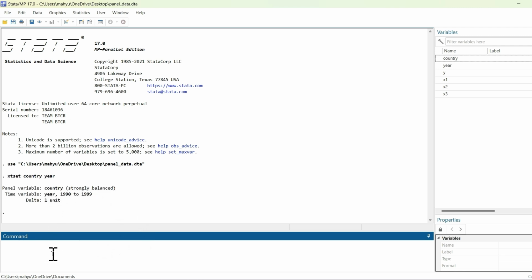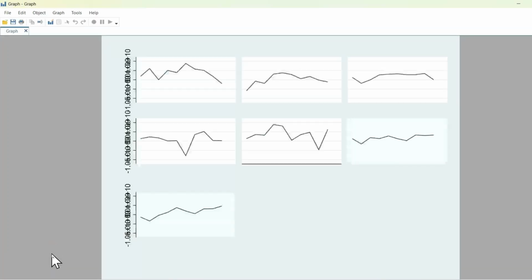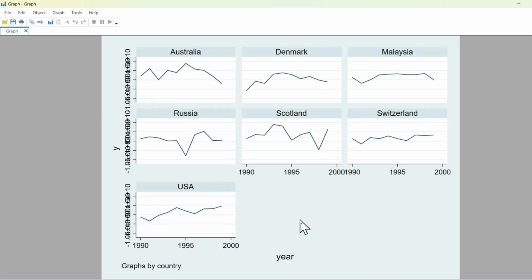And then we follow with the next command, xtline y. This is to tell Stata to produce a graph of y according to the countries. So xtline y, and click OK. So we get the graph that we discussed just now.